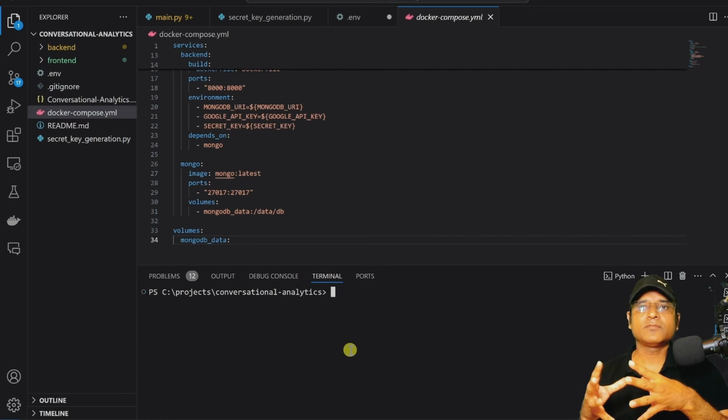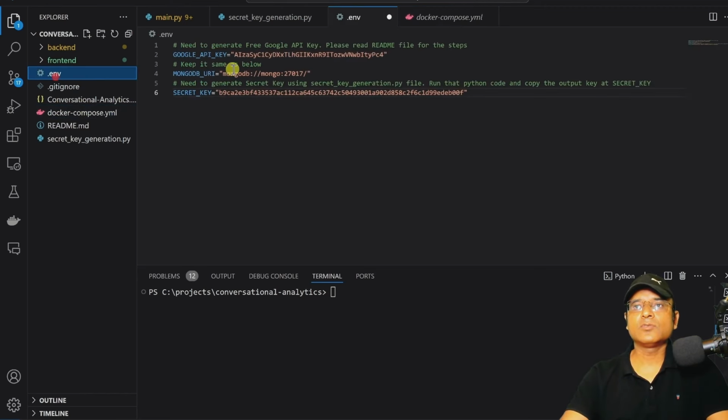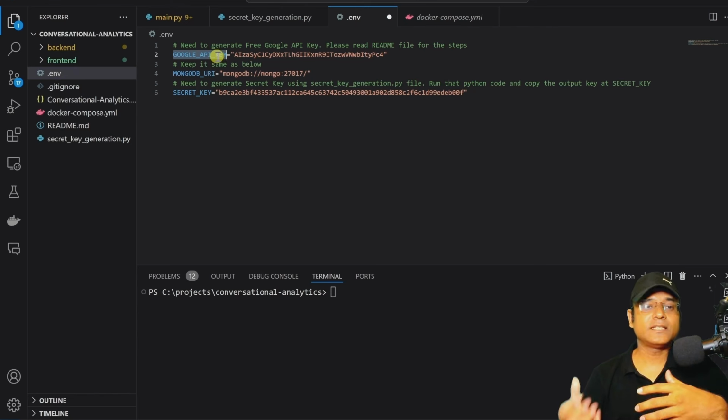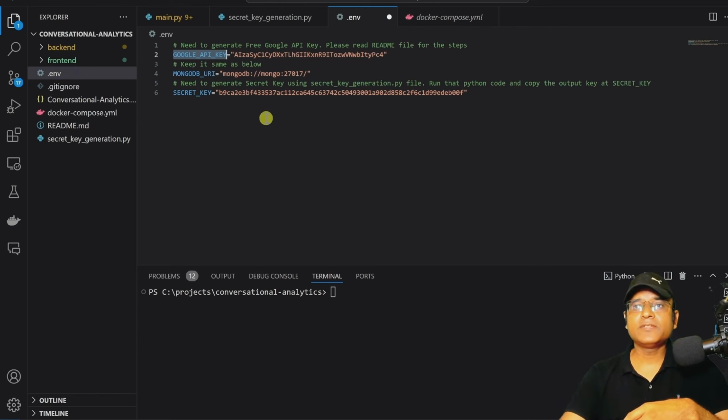So this is one complete integration. You have one backend, one frontend, your environment file, and one Docker Compose file where you Docker-compose it, plus your secret key generation. Similarly for the Google API key, I created a video showing how to generate a Google API key freely at Google Cloud, so you can watch that also. With that, everything is completed.